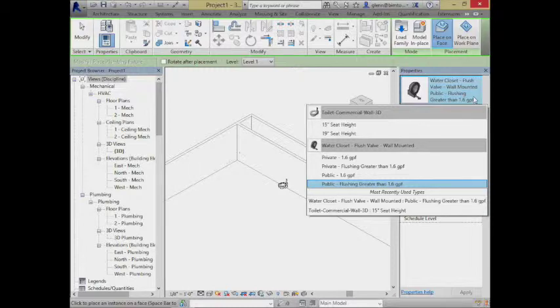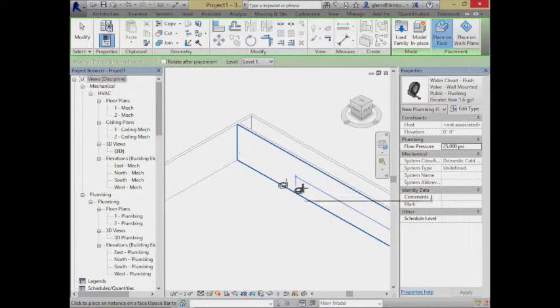So someone asked this morning what the difference is between saying Component Architecture versus System Plumbing Fixture. The only difference is really that the list becomes smaller. It gets filtered down to show you a smaller list of candidates. So we'll go ahead and put this public one in here. I'll put a second toilet in over here.